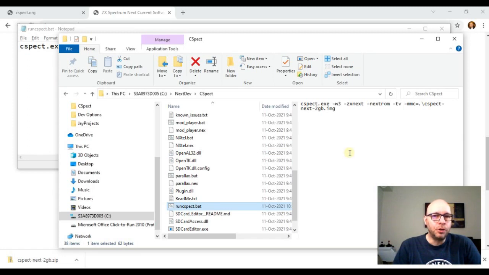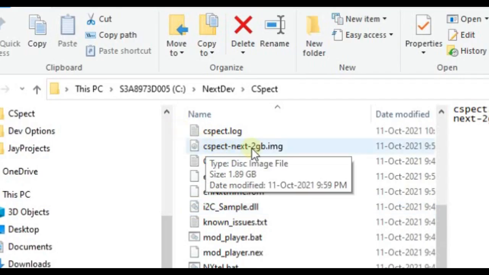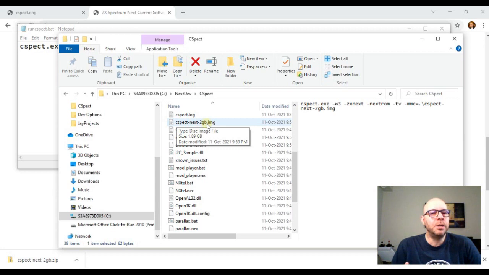Now obviously we could use this emulator to run existing programs in games if we wanted to, although I haven't actually used it to do that other than trying out these demos. But I know that if we wanted to run, let's say, a basic program that's already been created, that basic program needs to be inserted into the image file that we downloaded. Remember that 2 GB image file, which is right here, CSpect Next 2 GB image. That image file is what contains all these demo programs and folders and files that we just looked at.